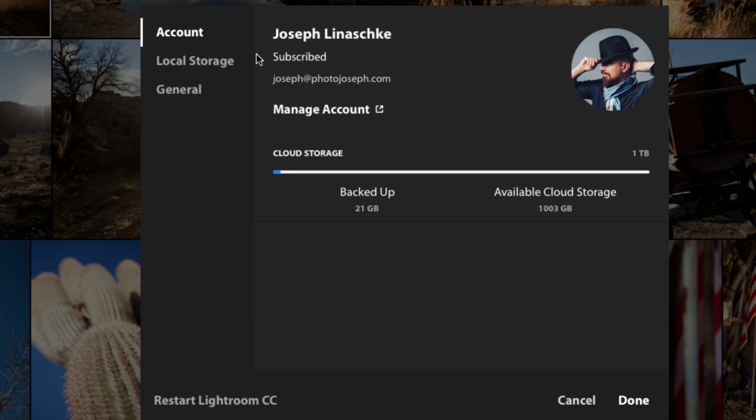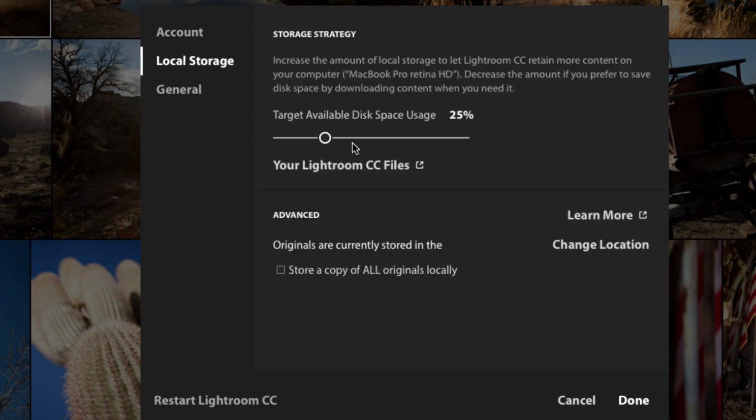So let's see here. You have 3 tabs: account, local storage, and general. Account allows you to get into your Adobe Creative Cloud account and tells you your status, how much is backed up, how much space you have. Local storage, we'll go here next. Local storage.